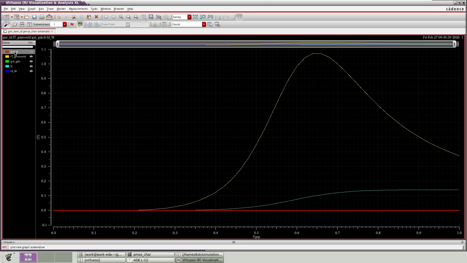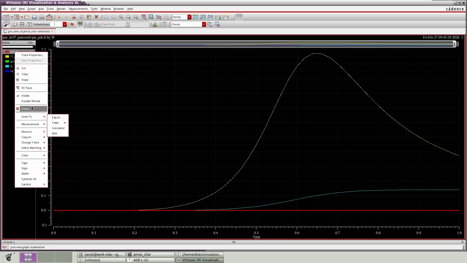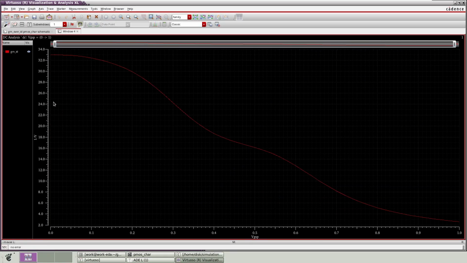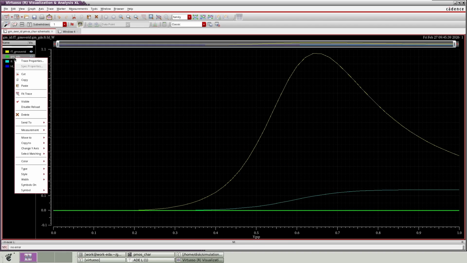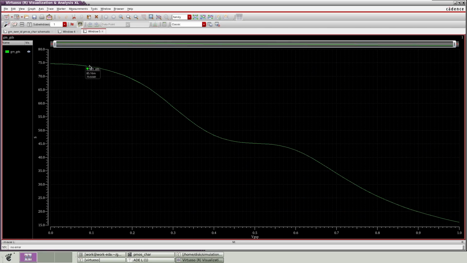If you see the GM override, for example, this is your GM override. This is actually changing with respect to your VGS. Similarly, if you see the GM over GDS versus VGS, you can see this is your GM over GDS. That means your intrinsic gain, how it changes against your gate voltage or gate to source voltage.